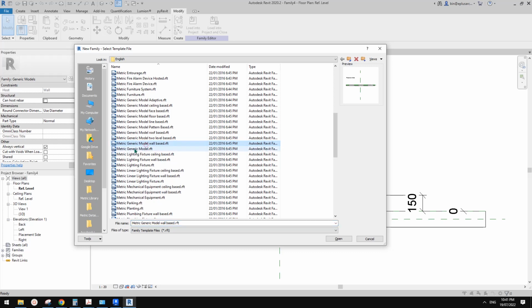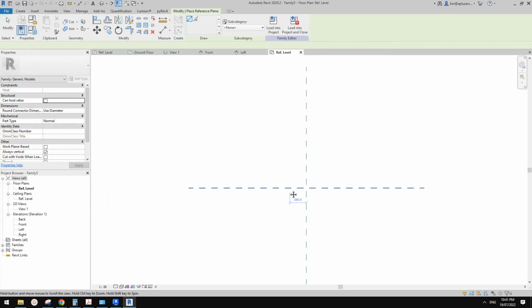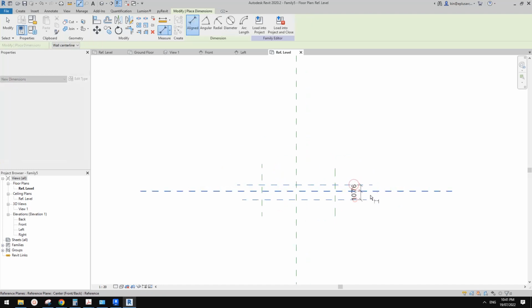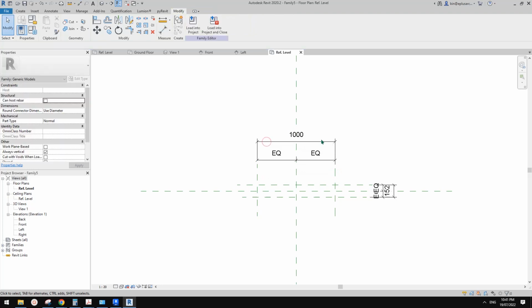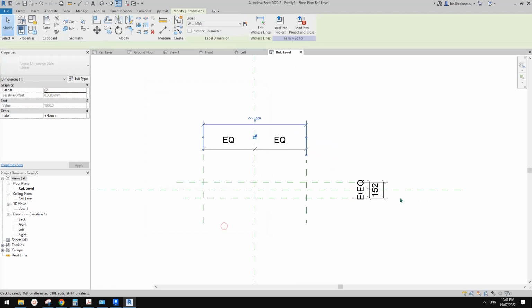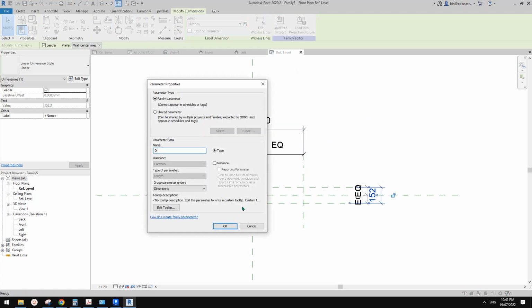So we can use generic model. And we're going to add some reference planes. So this is a floor plan. Okay, so we're looking from the top. So just reference planes and dimension, EQ, EQ, and another dimension. So let's just call this W for the width. And this we can call maybe depth. Let's call it D.